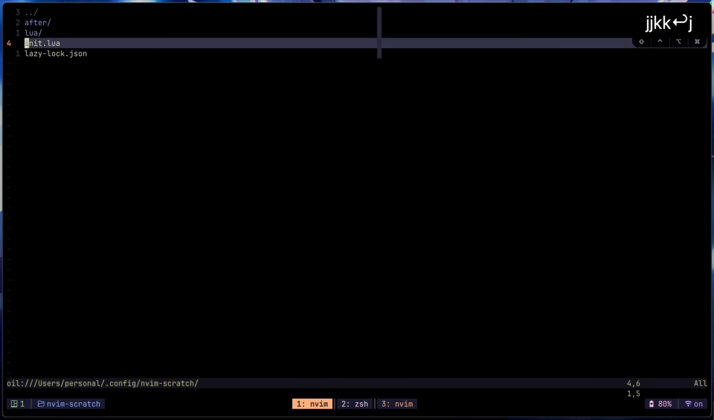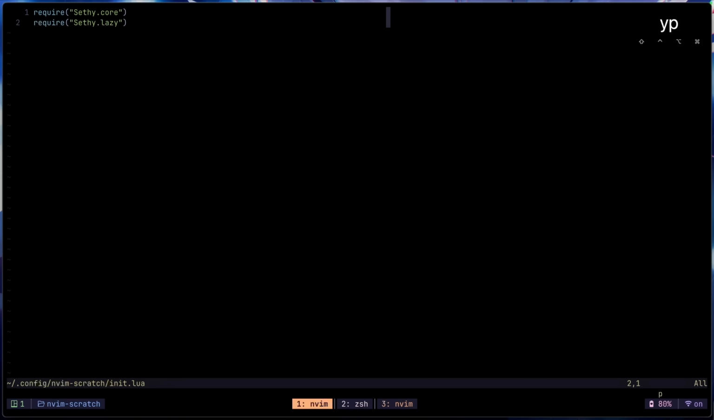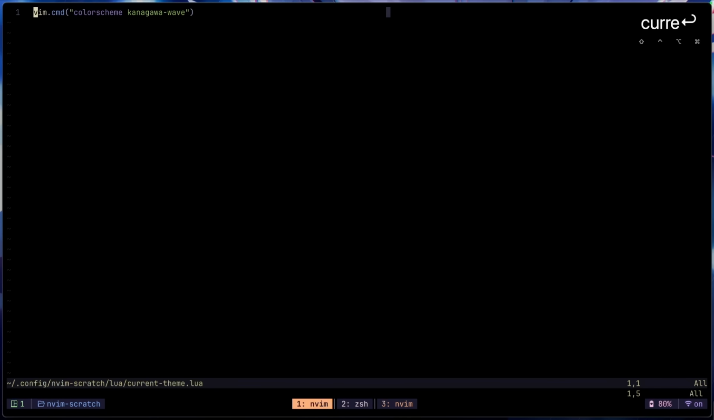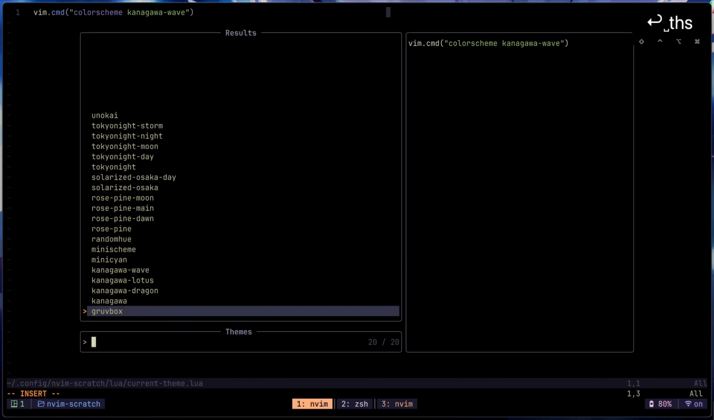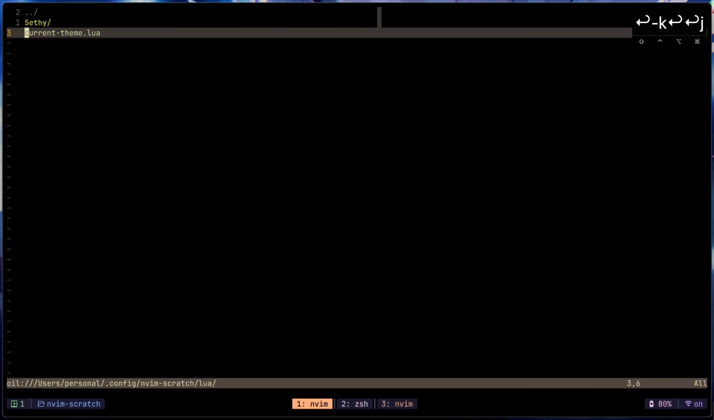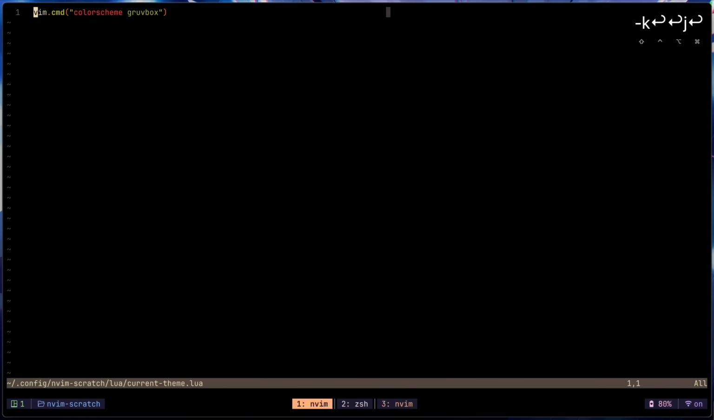So if we go to our main init.lua file, we're going to come down here and just write current theme. Now we're just going to save this, and let me go back to current theme, switch the themes out again. For example, let's maybe try Groovebox this time, and let's open it back up. Okay, it is now switched to Groovebox.